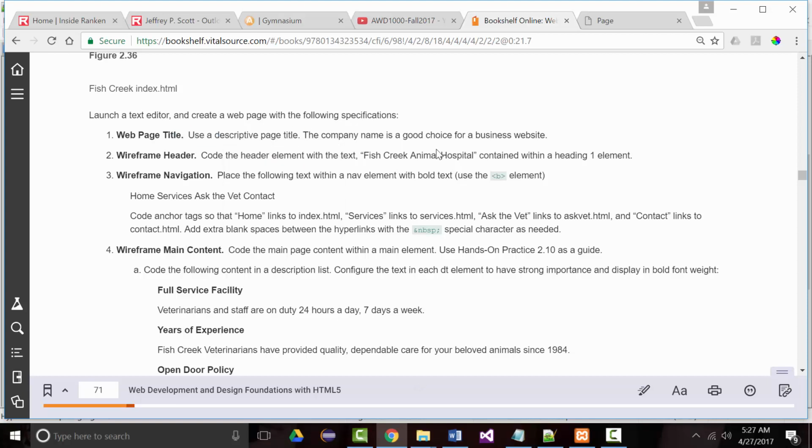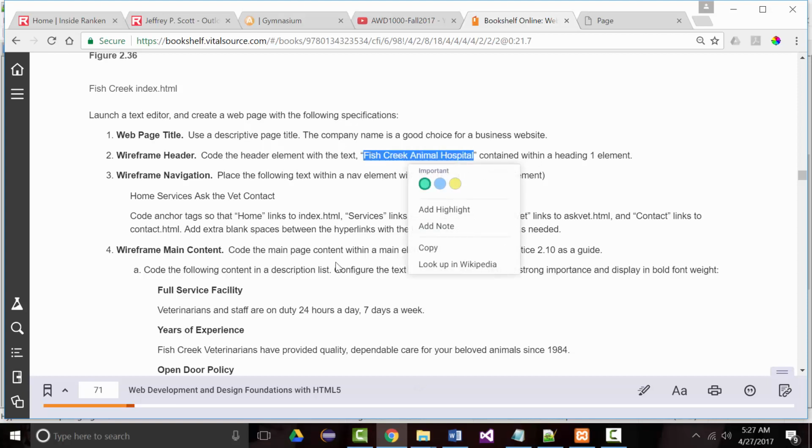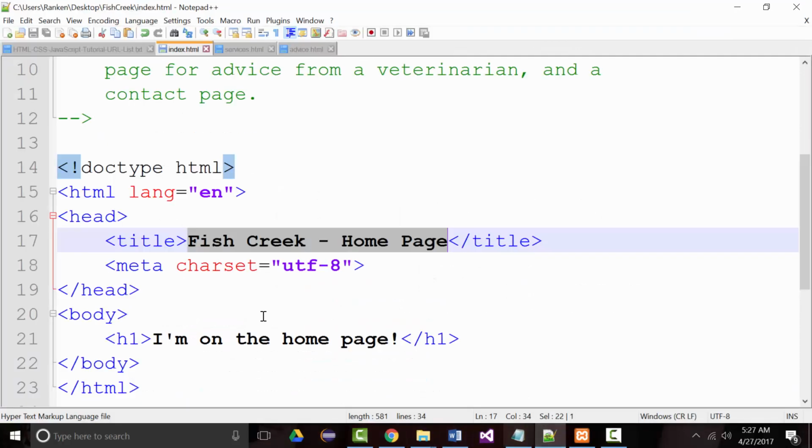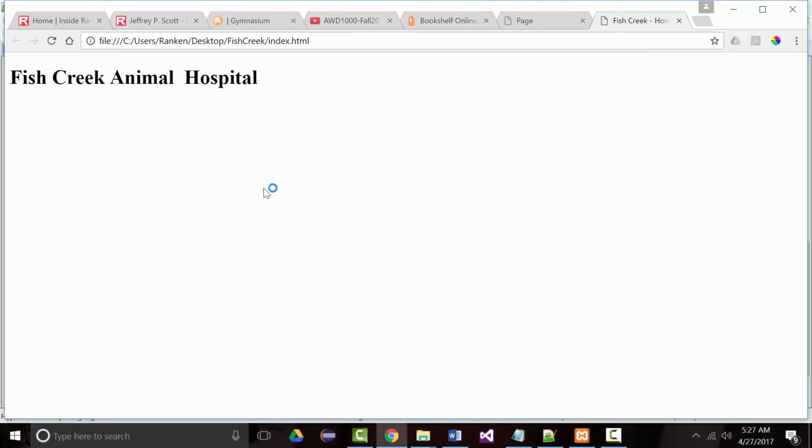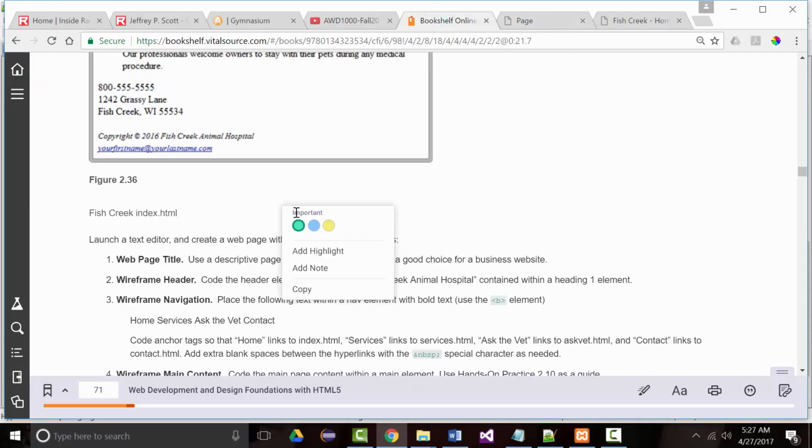So I made the title, code the header element, FishCreek Animal Hospital, within the heading 1. So code that near the top, within a head 1. Okay, remember I'm doing my index page right now. So in my body section, I'm going to change this from I'm on the home page to, I guess I could have kept the H1 tags there, FishCreek Animal Hospital. And it may not sound like a big victory, but I've now started. I've got my heading there, and I've got my H1 tag. So we're on the way.